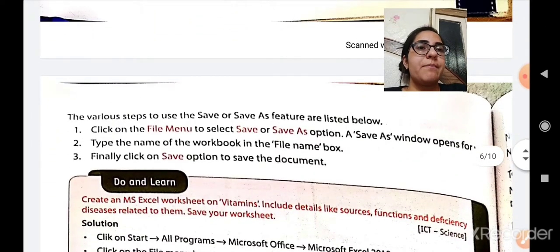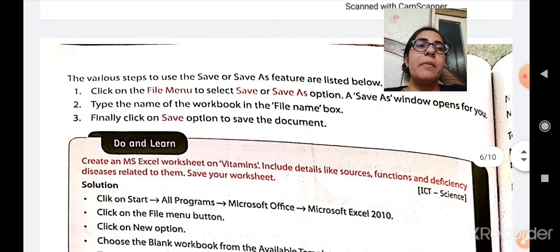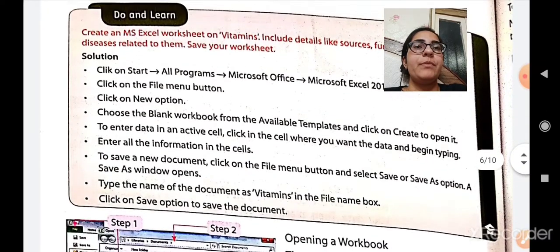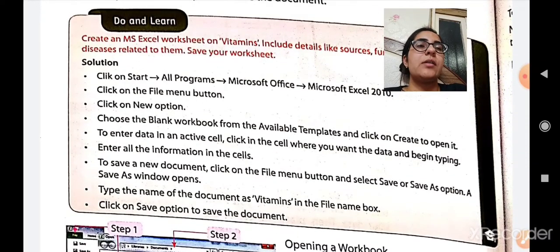The various steps to use the save or the save as features are listed below. First, click on the file menu and select the save or save as option. A save as window will open for you. Then type the name of the workbook in the file name box. Finally, click on the save option to save the document. So using these three steps, you can save your file. One do and learn activity is given, so that is your homework.